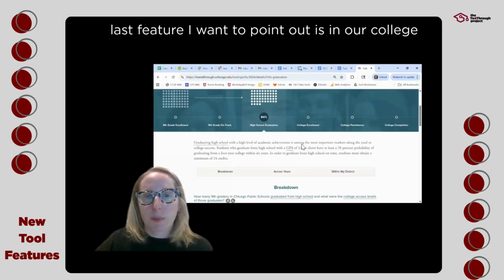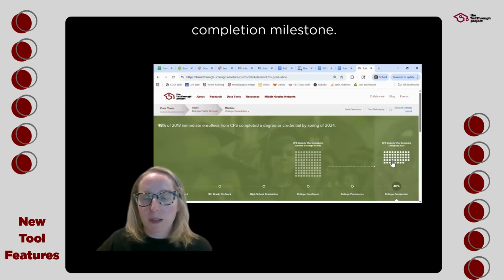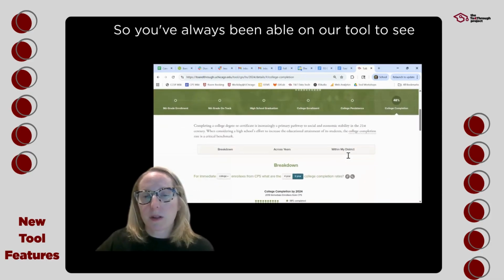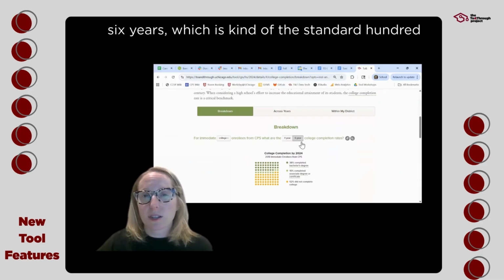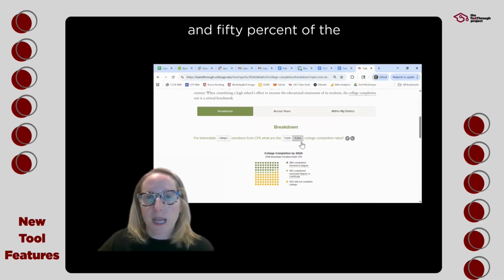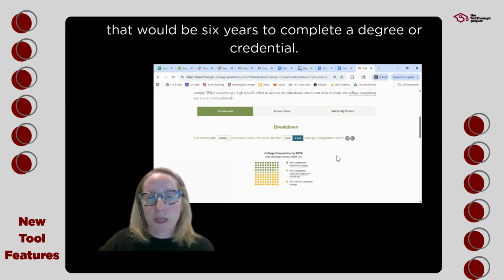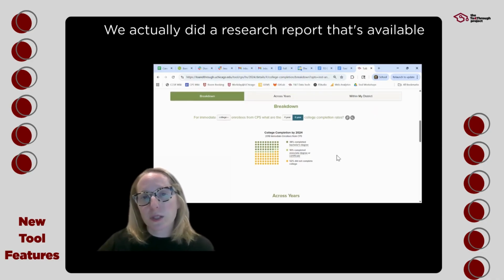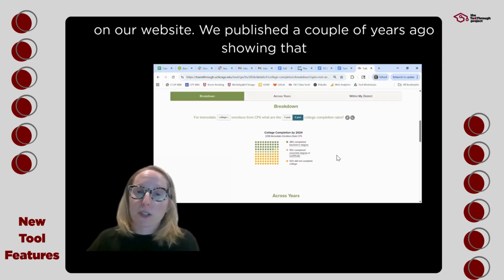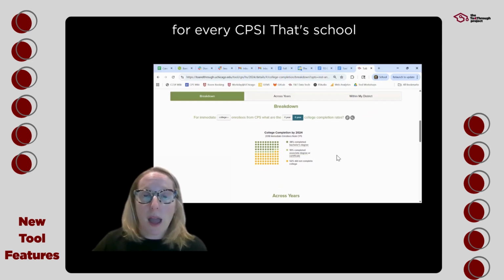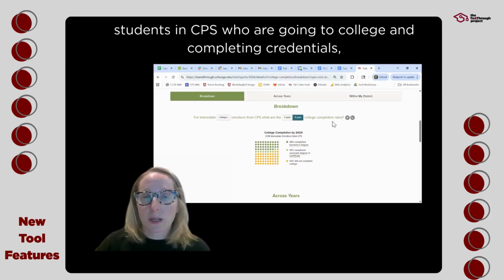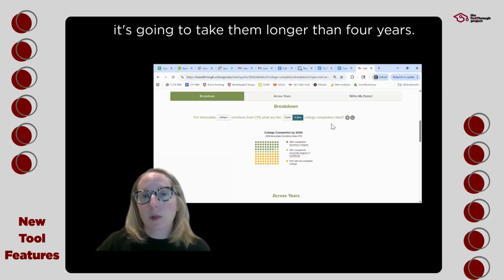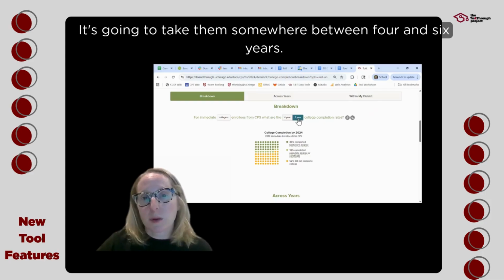The last feature I want to point out is in our college completion milestone. So you've always been able on our tool to see college completion rates for students in 6 years, which is kind of the standard 150% of the expected time. So for a 4-year enrollee, that would be 6 years to complete a degree or credential. We actually did a research report that's available on our website. We published a couple years ago showing that for every CPS high school and for the majority of students in CPS who are going to college and completing credentials, it's going to take them longer than 4 years. It's going to take them somewhere between 4 and 6 years.